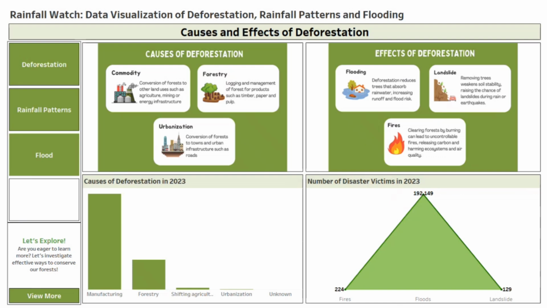It will show the educational content that shows the causes and the effects, and it is shown that in 2023, manufacturing is the main cause of deforestation. And for the effects of deforestation, it is shown that flood is the most dangerous disaster as the effects of deforestation. So that is why in this project we are focusing on how to reduce the floods.